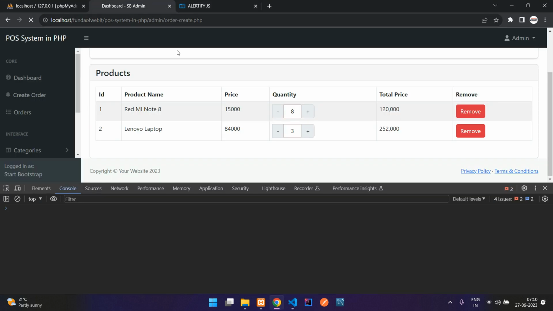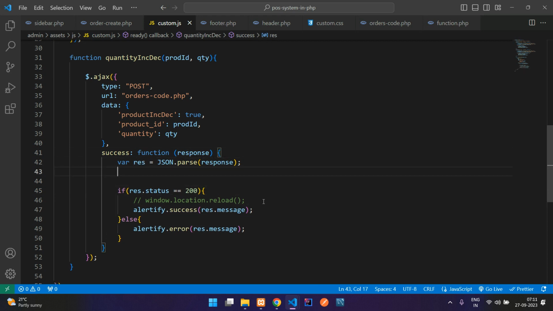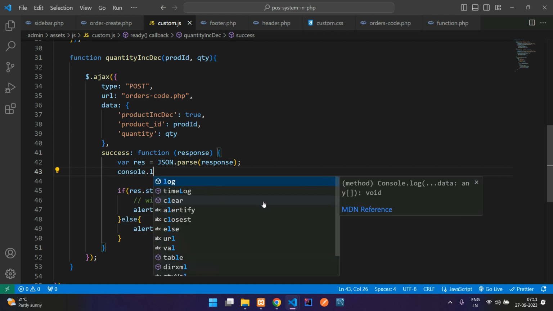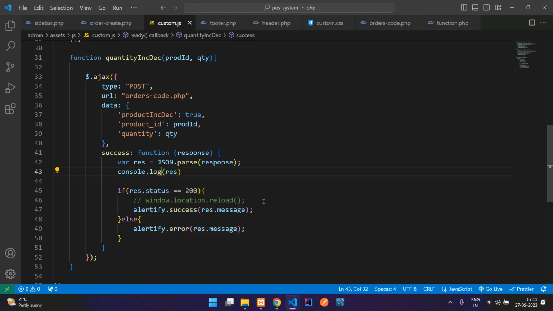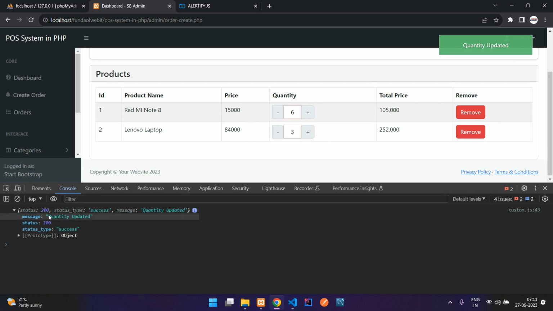And now you'll be seeing all these alertify success messages. Get back, refresh. Let me decrement. Okay, still we are not getting it. Let me see what's happening here. So first step, we'll comment this reload function, and let's console.log the response. Now refresh. Okay, so here I decrement, and here you get the message guys. Okay, so we are getting the message, but it's not able to alertify it.